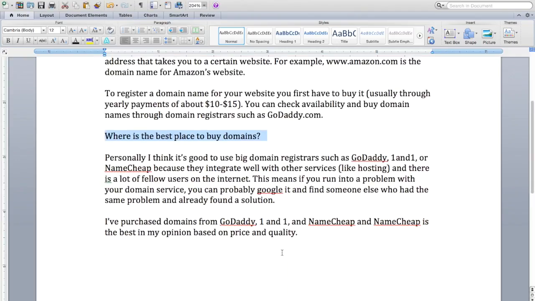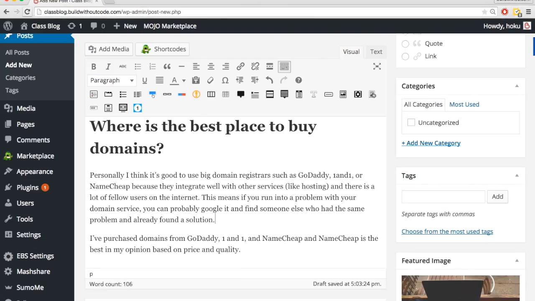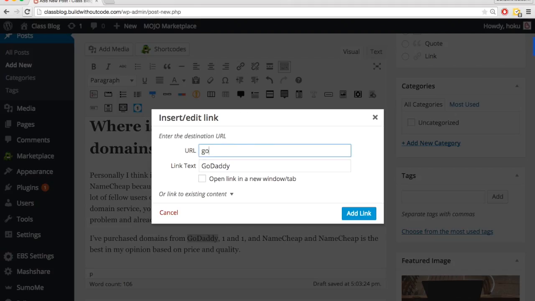Now let's add 2 more paragraphs. And I want to make some of these links. So GoDaddy.com, I want to make it a link. So I'm going to click up here, insert edit link, GoDaddy.com, and I want it to open in a new window so that when they click it, they aren't taken off of my blog page. I want it to open in a new window, the link to GoDaddy.